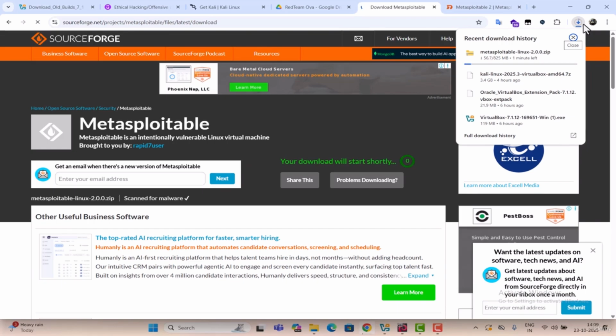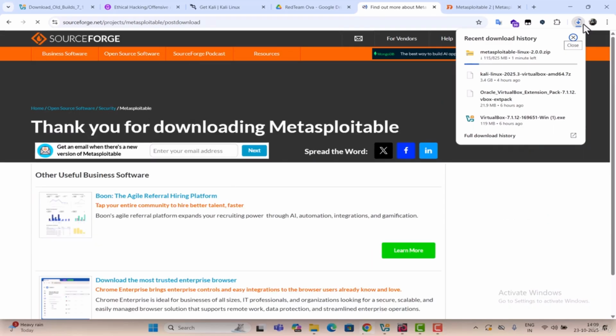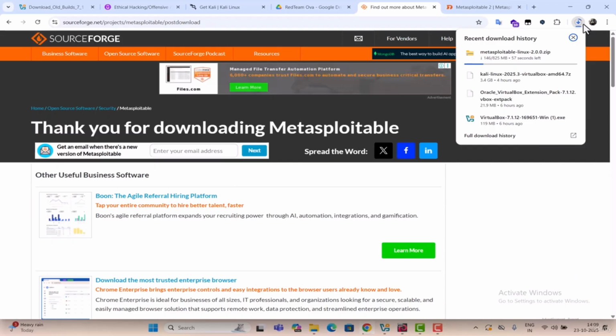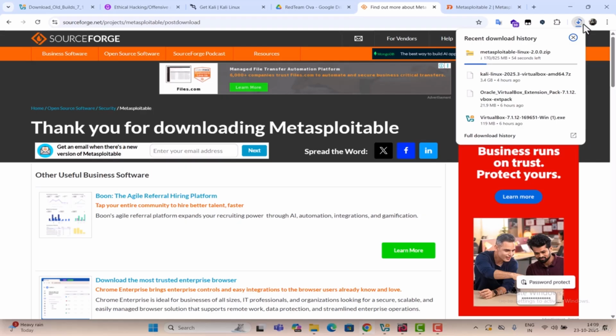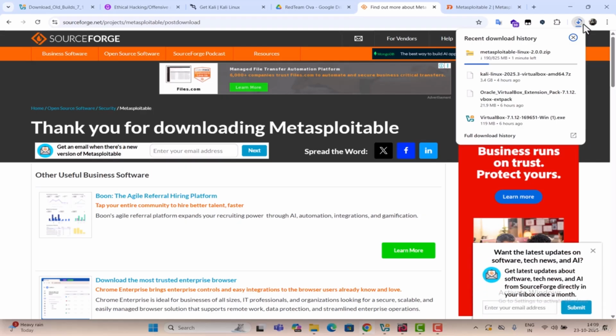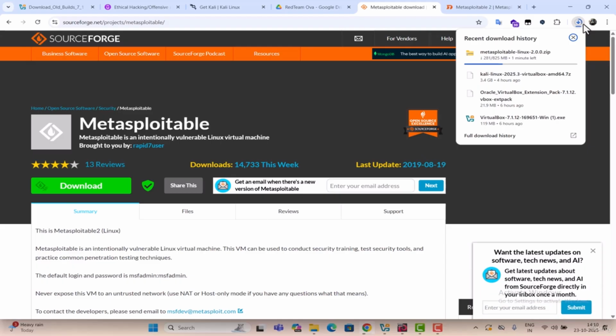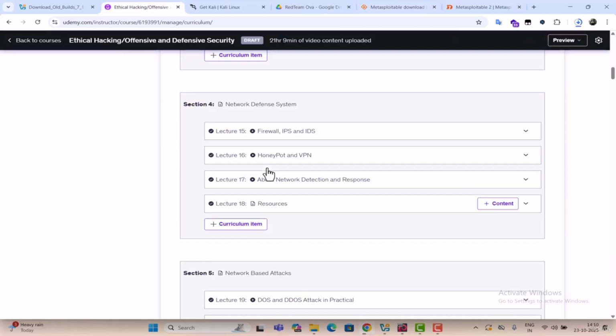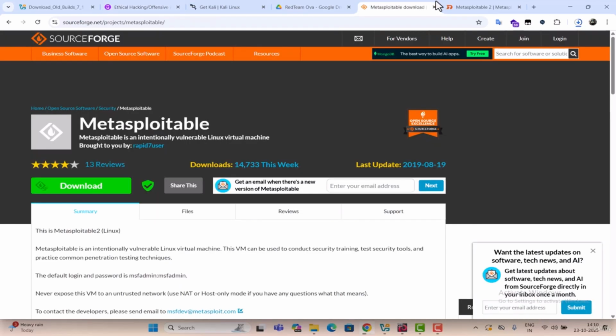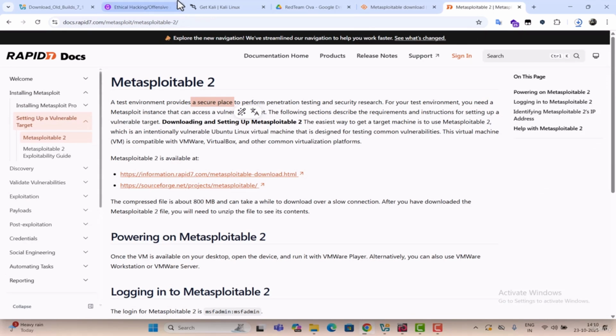Okay, basically we can practice the attack, and instead of directly attacking any one organization's server, we can utilize this Metasploitable Linux. So this will act like a server, and we can practice our security research and security exploitation. So that's why I have installed the Metasploitable machine in my course.